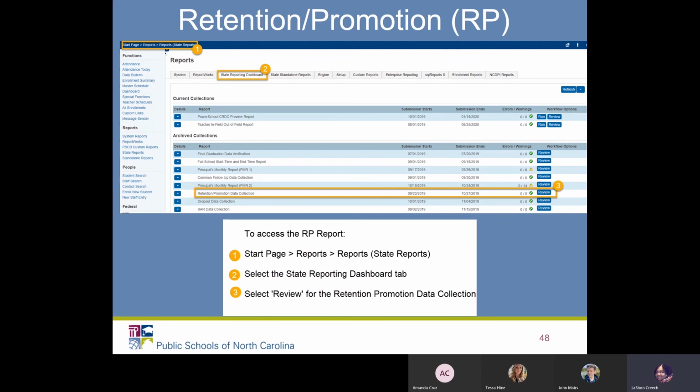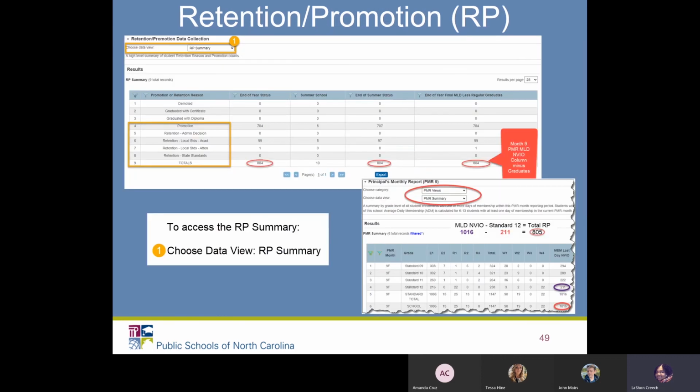To access the RP report, navigate to the state reporting dashboard and select Review for the retention promotion data collection. Although this screen does show the report is in archive collections, please note the report will be in current collections until it has been ran, reviewed, and finalized. To access the RP summary, select RP summary from the data view. Graduate data does not populate on the RP report. Data will be populated in the promotion and retention categories depending on the codes utilized in the school.